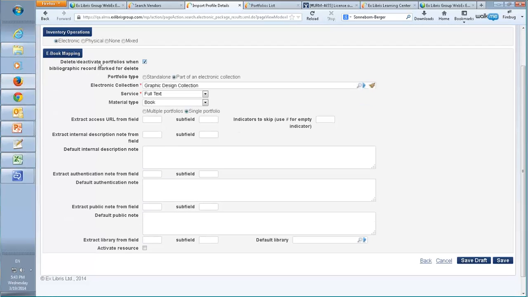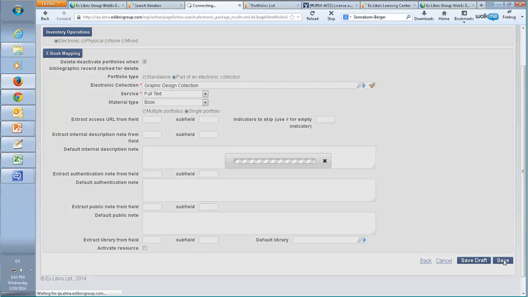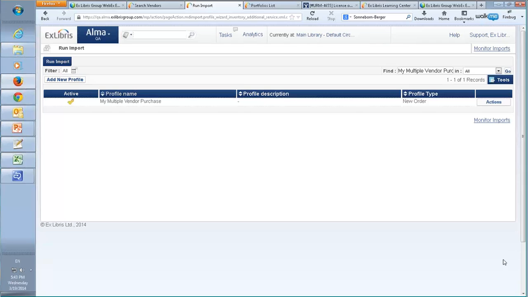Okay, so the important thing is we mark this for delete deactivate portfolios. Now, a portfolio will be deleted if there is no associated PO line, and it will be deactivated if there is an associated PO line. So that's the explanation of why it's either delete or deactivate. Save. And I believe we've called this one my deletion import.